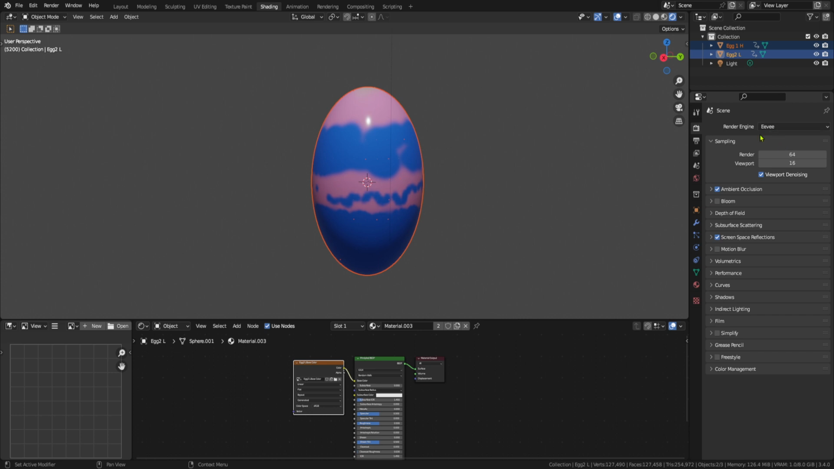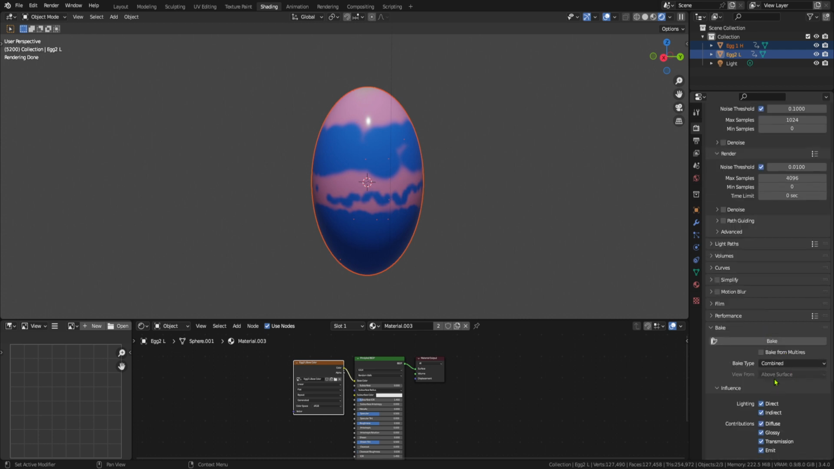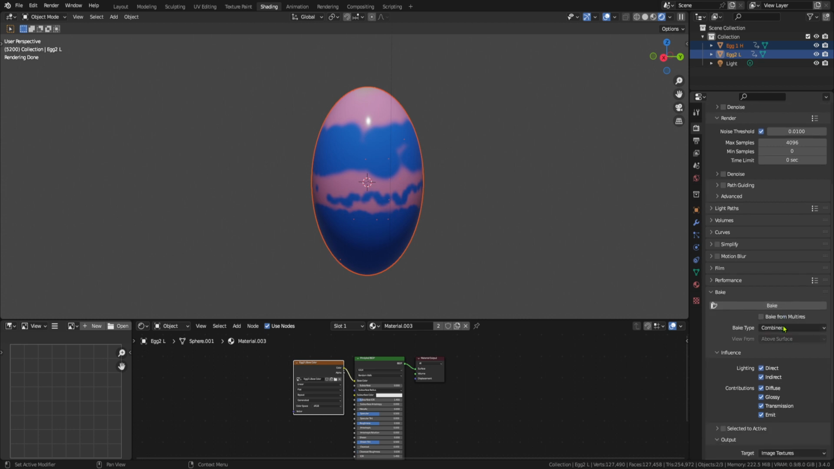And now we're gonna jump from Eevee to Cycles. Now we're on Cycles, and we go down to bake. Again, I'm not an expert on those things. Let's just change this from combined to simply diffuse, that should be enough. Okay, we can leave it like that. I think we only need the color. And this one is very important: select to active. We selected the higher one first and the lower one secondly. So we want to put the color information from the high egg to the low egg.